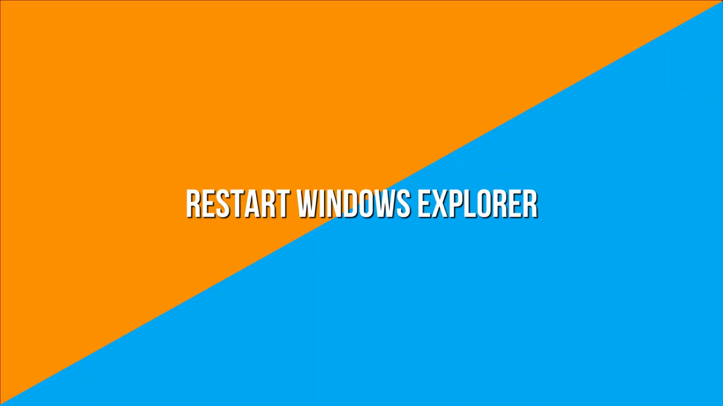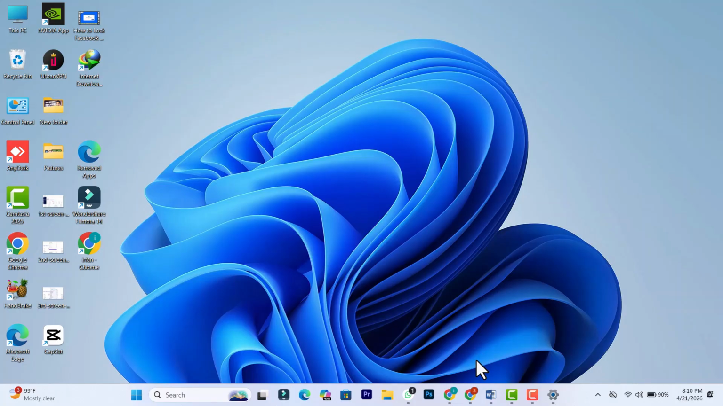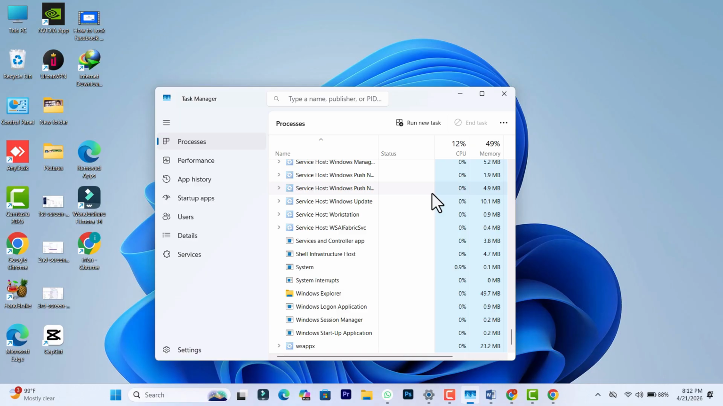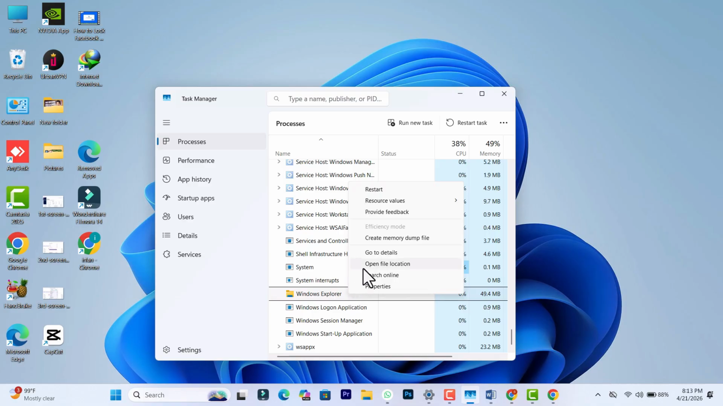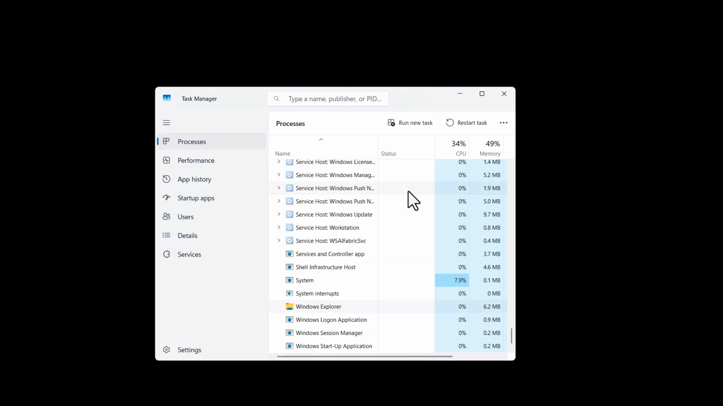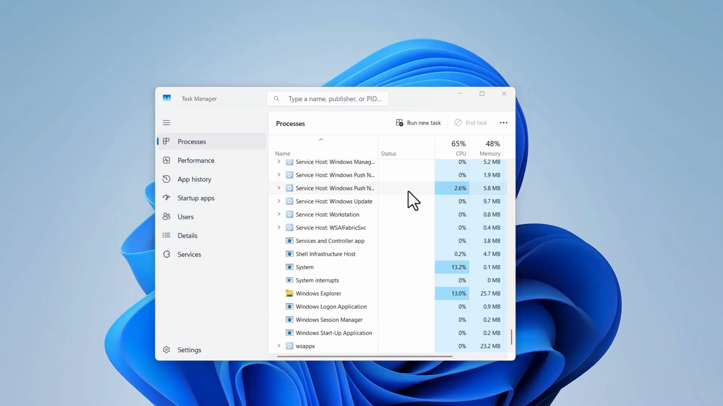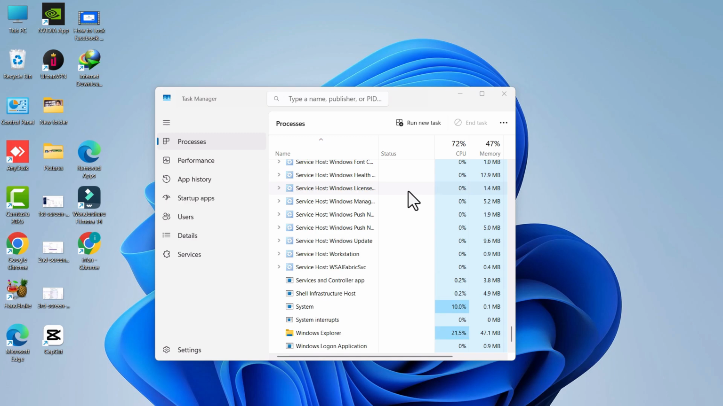Step 2. Restart Windows Explorer. If the problem is still there, try restarting Windows Explorer. Press Ctrl plus Shift plus Escape to open Task Manager. Scroll down until you find Windows Explorer. Click on it. Then hit the Restart button at the top or bottom corner. This will refresh your system interface and might fix the right-click issue.